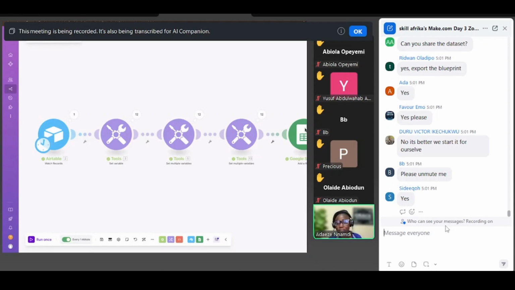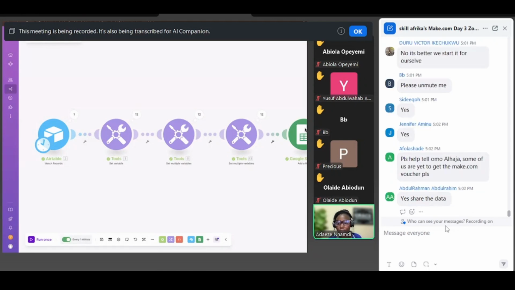Okay, you want just the data. Some said that I should not export that. They just want the data in that sheet. So, okay, maybe it's the data. Readwan, please, can you send me a message? Readwan, are you still here?